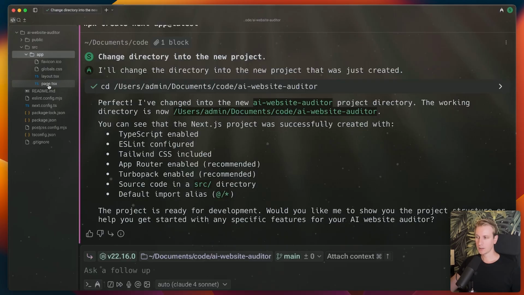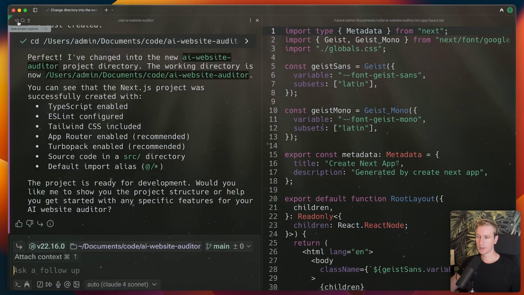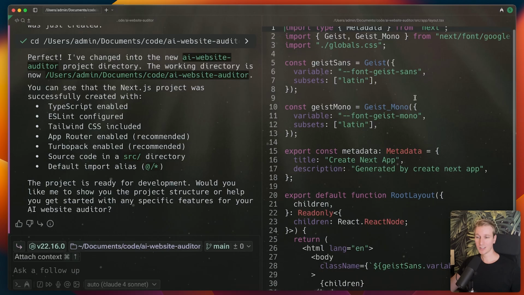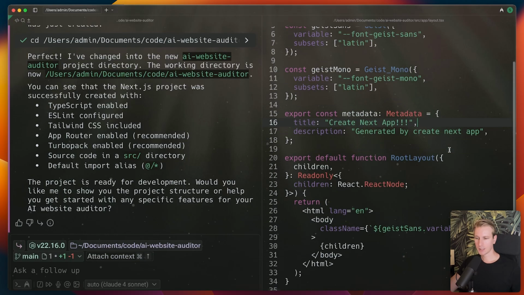So if you want to see the layout file, for example, I can open it up directly here in Warp. We do not need to go to an IDE. We can view the code and actually edit the code here directly as well, right? So I can edit the code like this and save, right? Change the file. It has syntax highlighting.